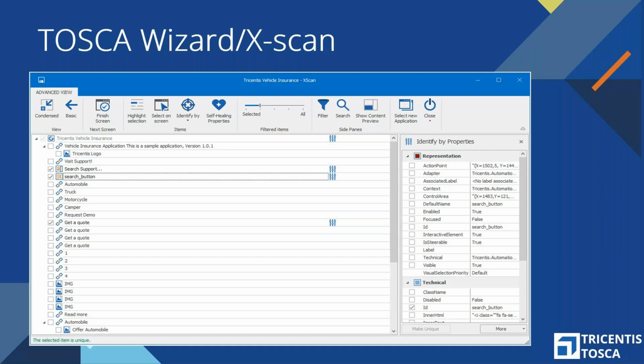Once your scanning is done, if there are two different applications, then we can use the select new application option. Let's take one example. You have a Chrome browser open, the Edge browser open, a desktop application such as the calculator open, and SAP also open. Whenever you launch the Xscan application, it will show all of them on your Xscan screen.